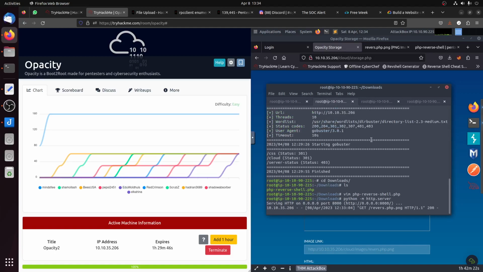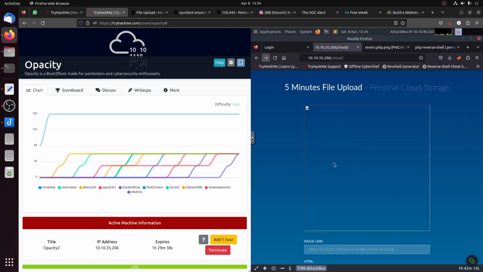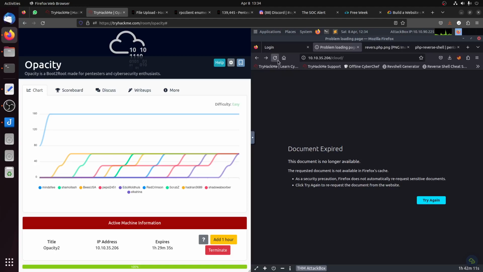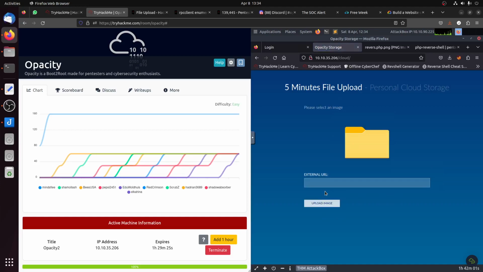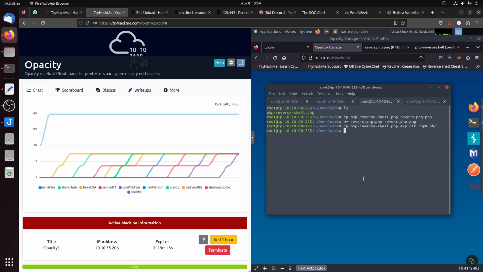Where is that? It's the reverse shell. When I did this, let's see what happened. I don't know. So I upload it. What the hell? It didn't work. No, not .php. Sorry, I made a mistake. .png.